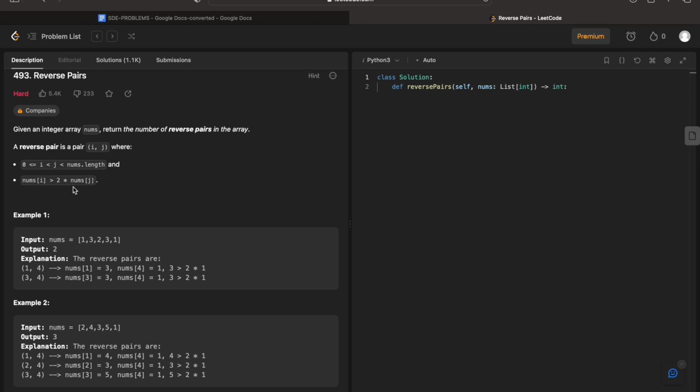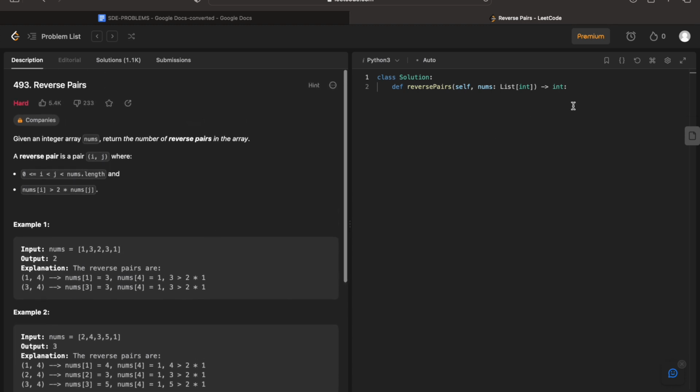Okay, so let's say we have 3, then here 3 and 1 can be a reverse pair, because 3 is greater than 2 times 1, and similarly this 3 is also greater than 2 times 1. But this 2 1 cannot happen, or this 3 2 cannot happen, because they are not greater than 2 times nums[j]. 3 is not greater than 2 times 2, which is 4. So here the only answers are the 1st index and the 4th index, and similarly the 3rd index and 4th index. Okay, so let's start solving this.